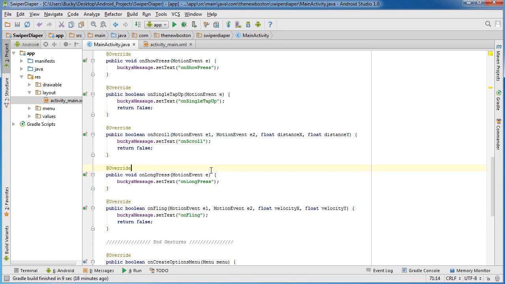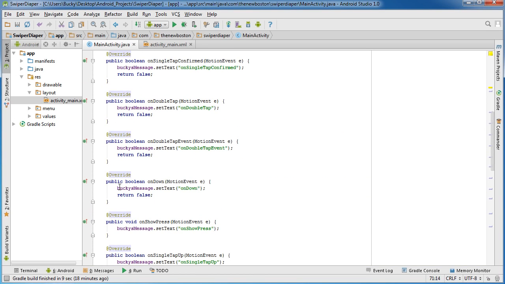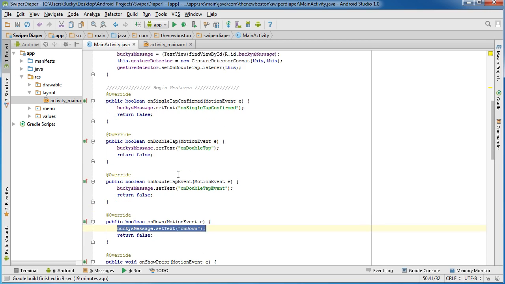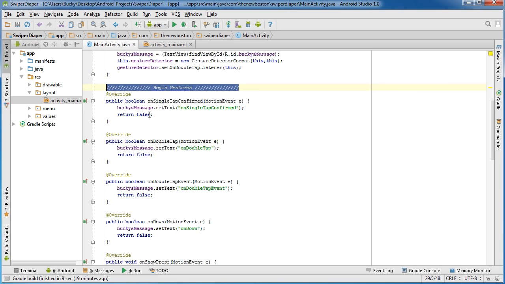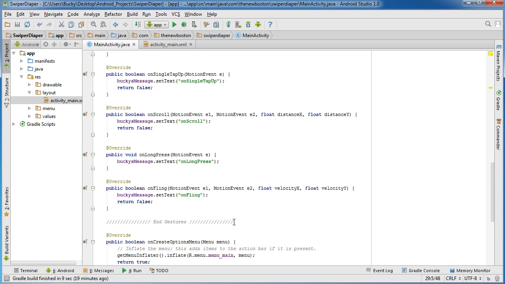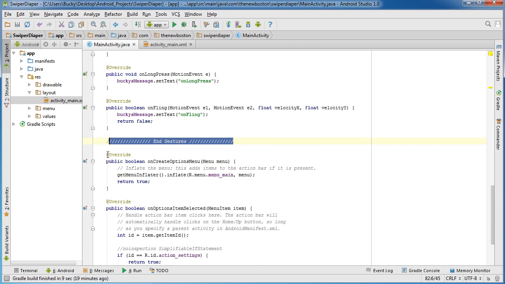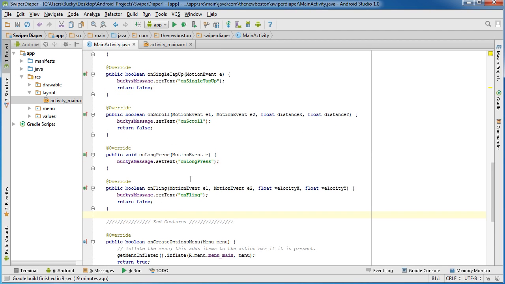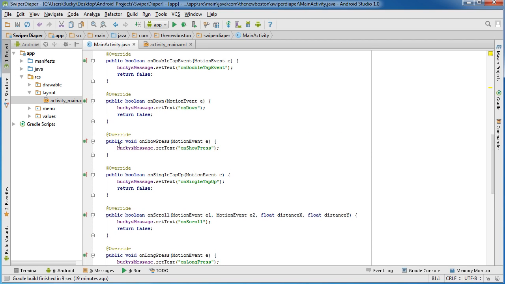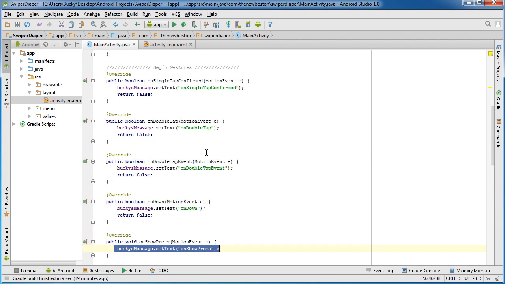Alright guys, so what I did is I added the functionality to change the text on the screen every time a gesture occurs. By the way, I also added 2 little comments to the source code so you guys can tell when the gestures are beginning and when they're ending, which is the default code that was there before. So if you guys are copying the source code from the forum and you see that, that's what they are. So once you have all of your messages set, we need to do a couple more things.